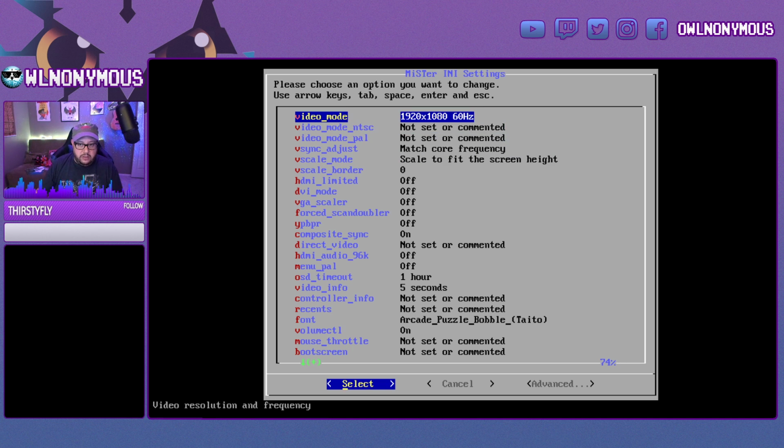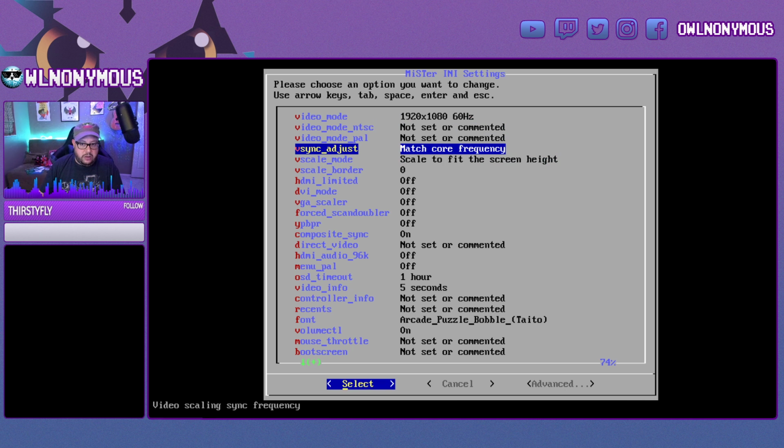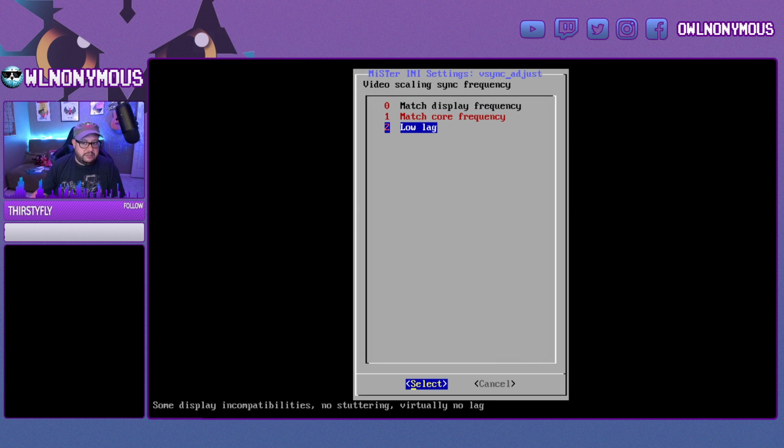Let's see, if you're playing off HDMI and you want the lowest lag setting, you're gonna want to go to this VSync adjust, and you want to set it to low lag. That paired with the low latency on the USB polling will give you the best playability, but this might also cause some havoc with your TV or with your capture.